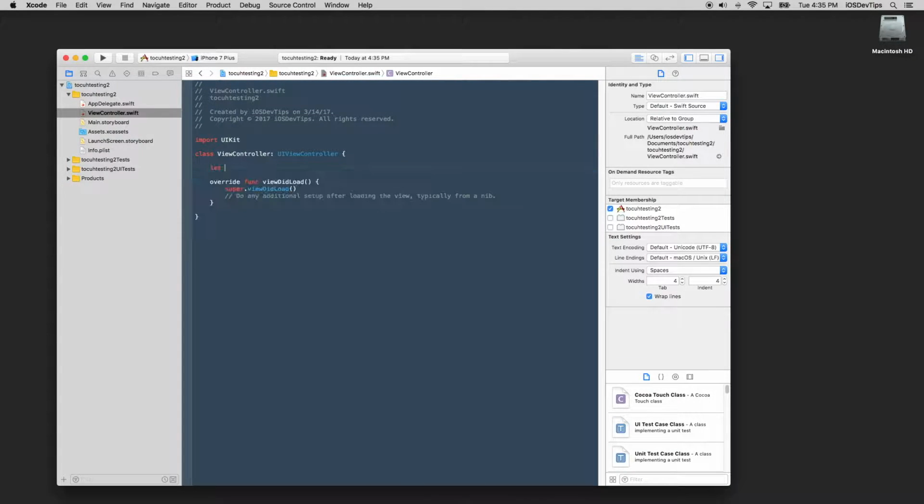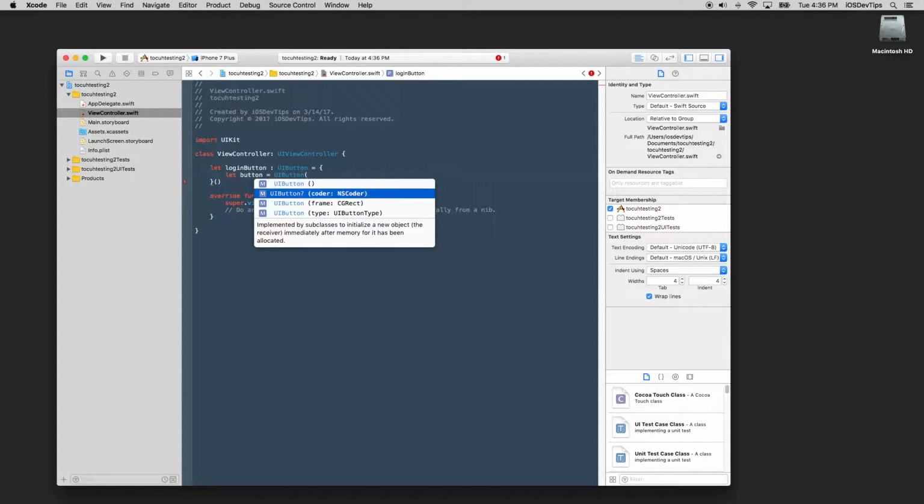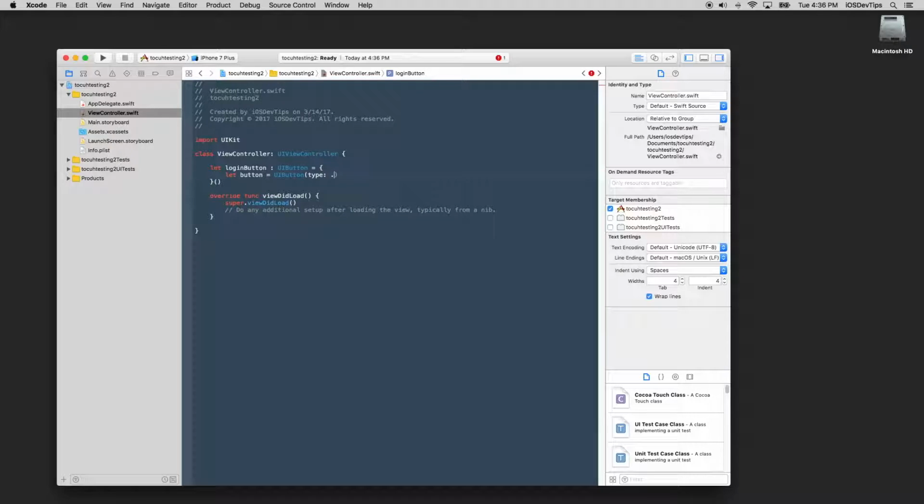Let's do a button. So let's make a login button, and it will be of type UIButton. And we'll create a closure, which allows for creating elements in the UI a little bit easier because you can manipulate them in a more organized fashion. So all we have to do is say let button equal UIButton, and we'll instantiate it with a type of button, and we're going to use the system type, which will give us a nice background when we click the button. So we'll return the button, and now we've executed our button.